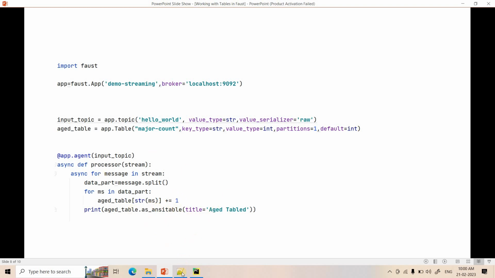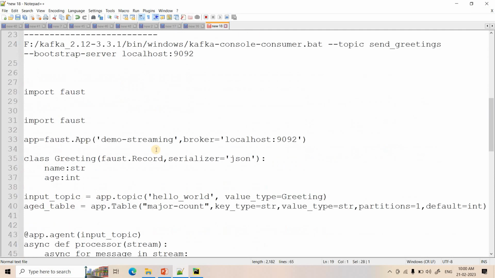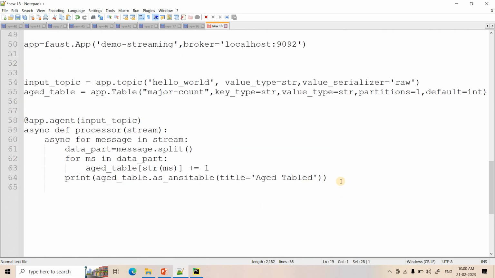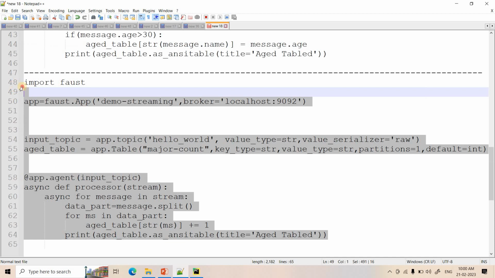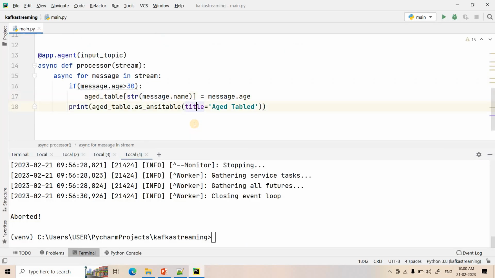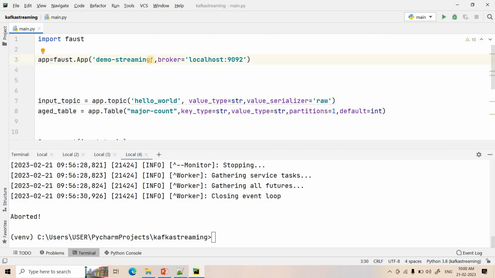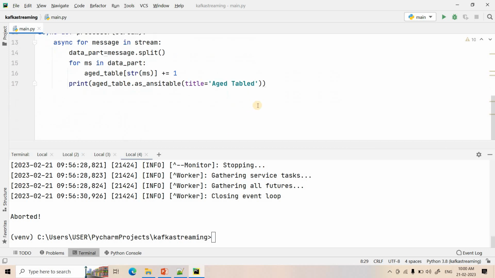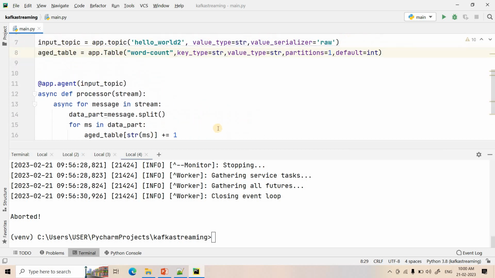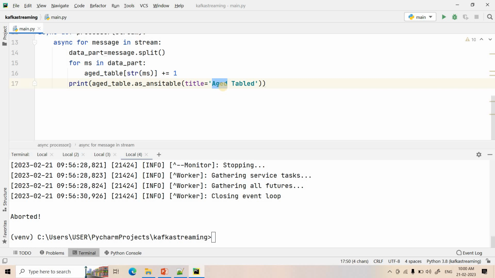So let's see this word count example also. Here I have written the code, and then I will delete this and paste that here. For difference purposes, let me give a different application name, hello world 2 maybe, and for the word count let me give the name, and here count to the. Okay, so here I need certain changes.